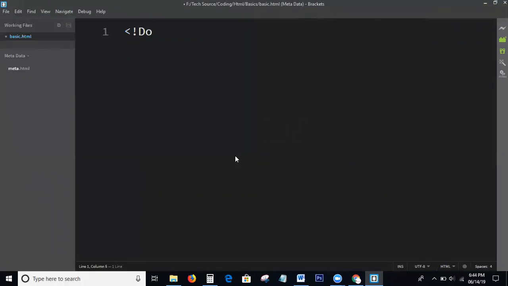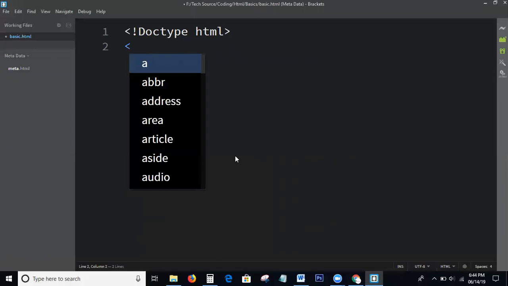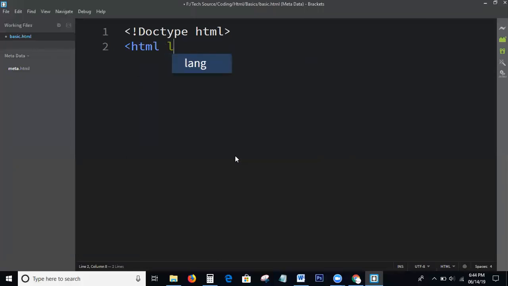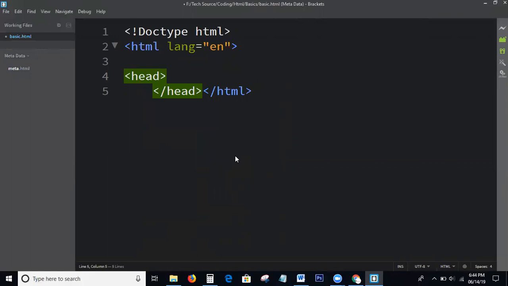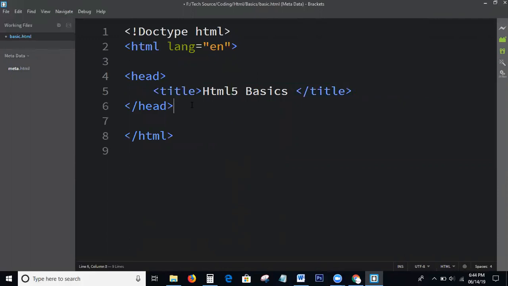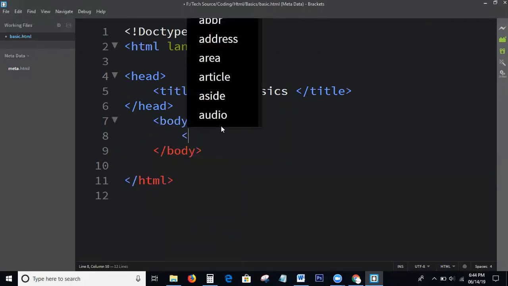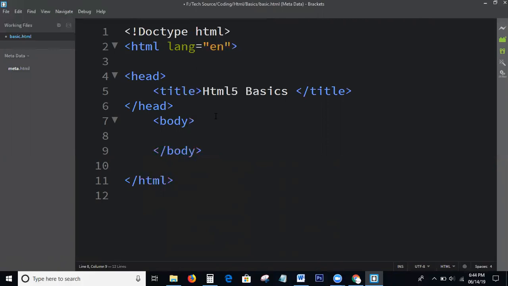First of all, Doctype. HTML lang equal to en. Okay. Next, I will write the head. In the head section, I will write the title, HTML5 basics. Okay. Body.